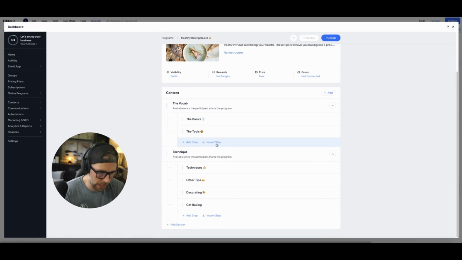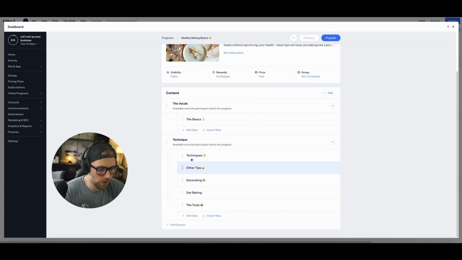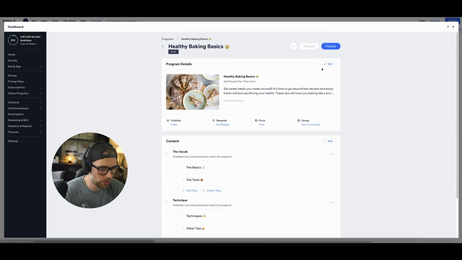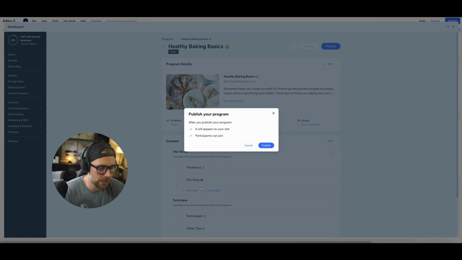You can import steps from other courses. You can add steps. You can move stuff around. If we were in the tools, and guess what, we wanted this to be part of the technique now, you could just quickly save that, and now it moves it into the technique instead of in the vocab. So we'll put that back just to show you how quickly it is. We'll put the tools back to vocab, and there it is. It's already there. So really easy to manage. We didn't do a lot of customization here, but you get the idea. You can upload all your videos, and once you're ready to go, you just hit publish.